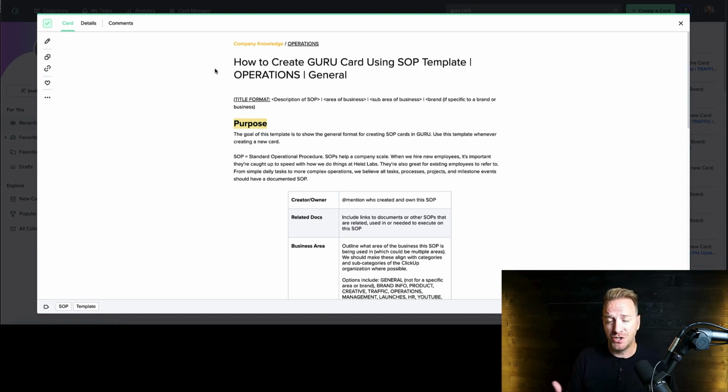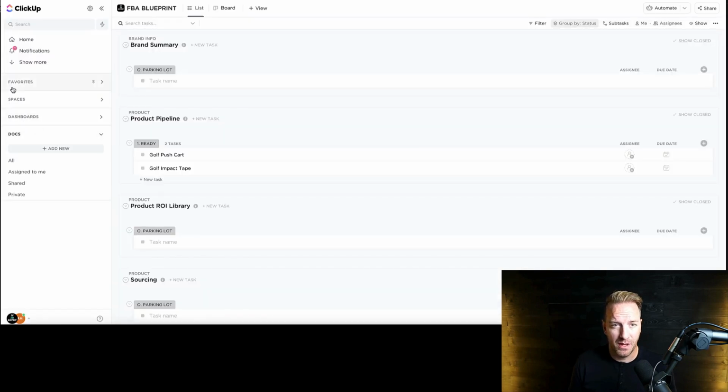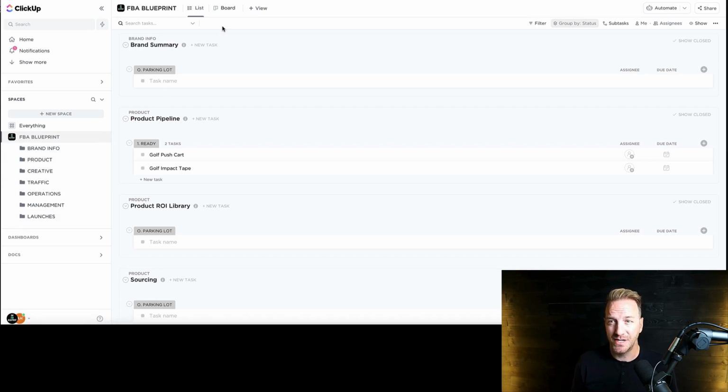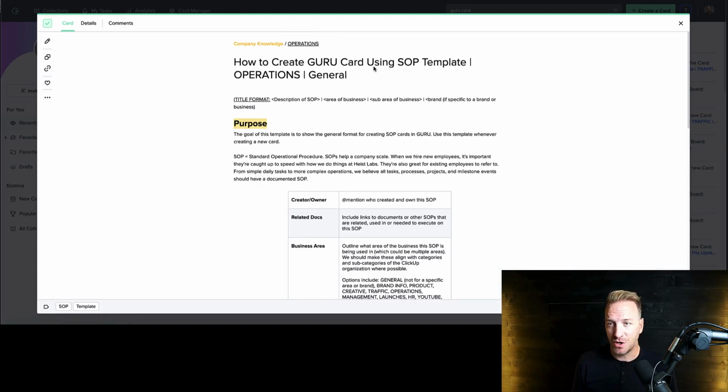How we generally set up these cards is we have a title, and it aligns very closely to our ClickUp. If we go to our spaces here, you can see we've got brand info, product, creative, traffic, operations, management, launches, etc. So we name these cards by business unit area. This is operations general. If it was operations review management, it would have reviews here. We categorize it by the business functional area. That's also how we structure ClickUp, so there's a lot of alignment there.